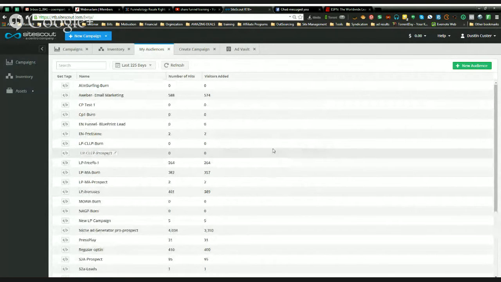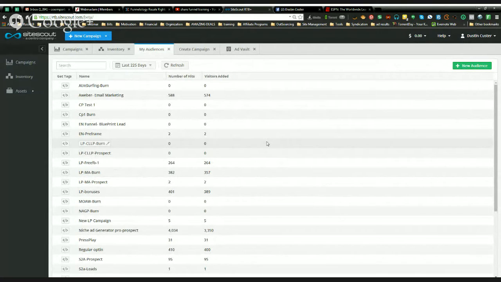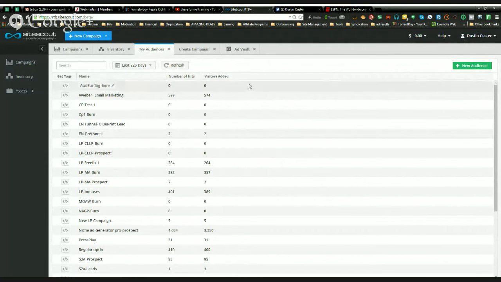You can set up individual pixels for each one of your pages, and you don't have to go through and in advance know, hey, it's this domain or this exact URL like with Facebook. So again, I think it's one of the best platforms as far as that goes.